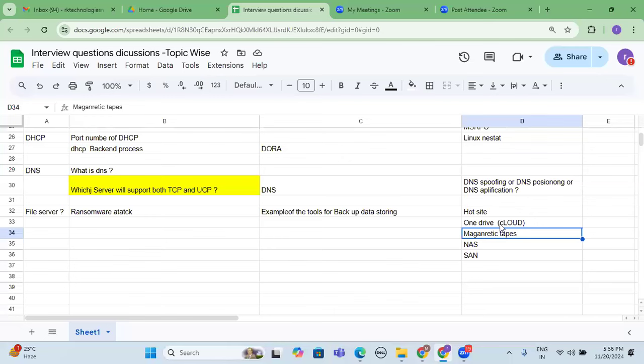For example, in my organization we are using OneDrive, and we are also using NAS storage, SAN or NAS, or Veeam. It's one of the tools. Once again, they asked in the interview, is your system a laptop or a MacBook? We said laptop. Then don't you have OneDrive access? Why do you want to store in the Veeam tool? Veeam is one of the backup tools.